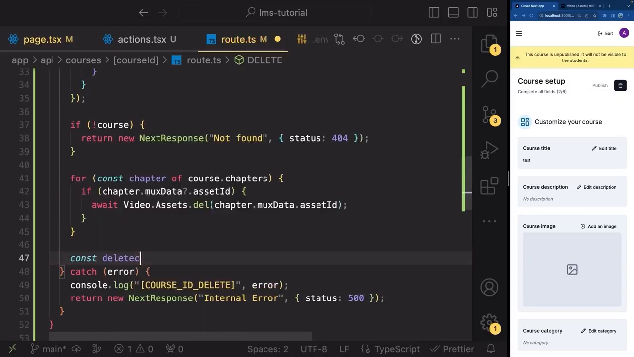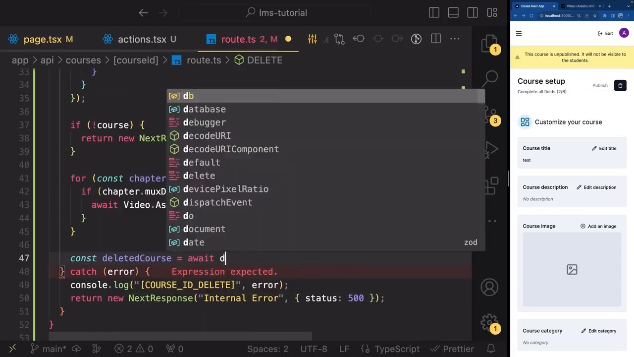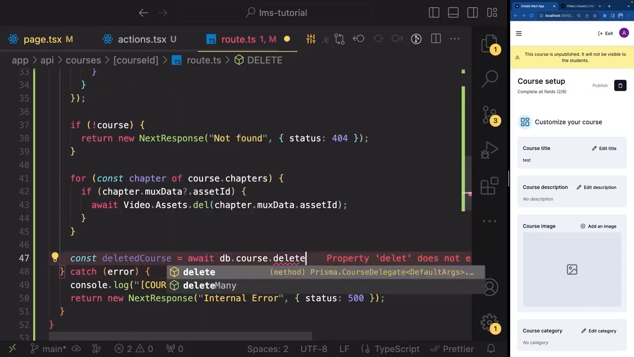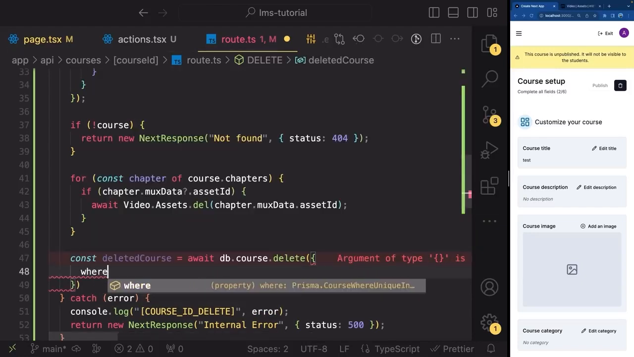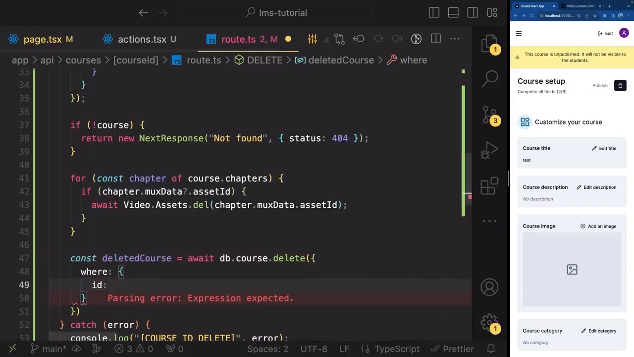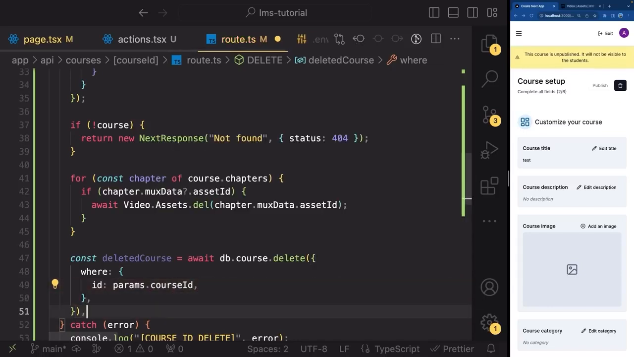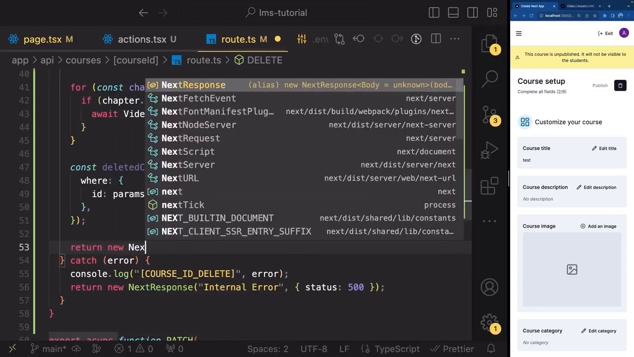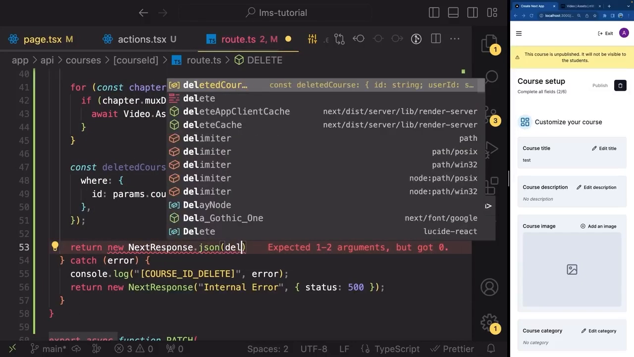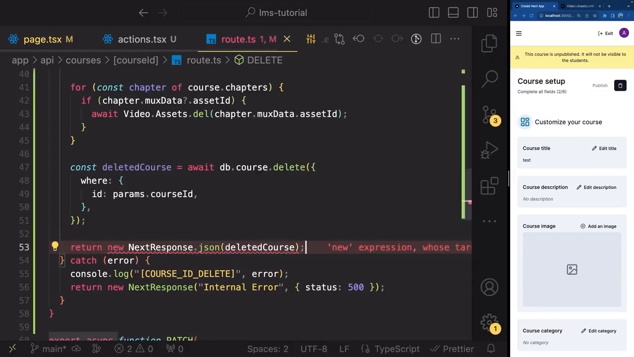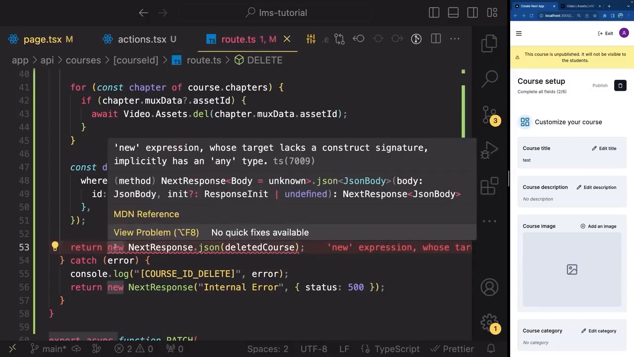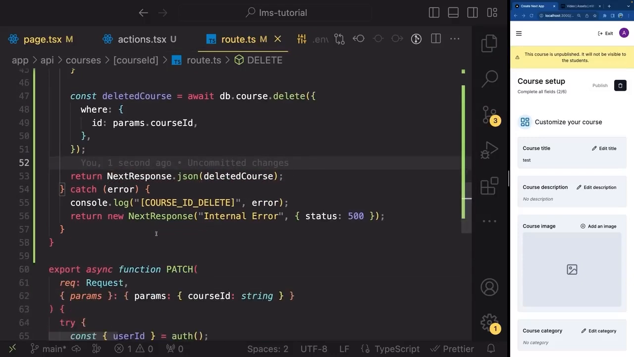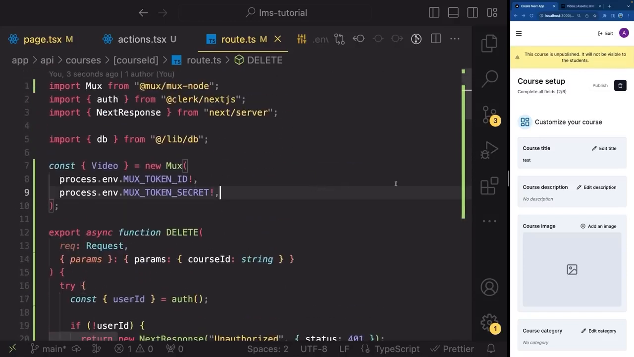So const deletedCourse is await db.course.delete like that, where id is params.courseId like that. Whoops. And what we have to do now is return NextResponse.json(deletedCourse). It's not new, so it's just NextResponse.json like this. All right, so I think that should do it.